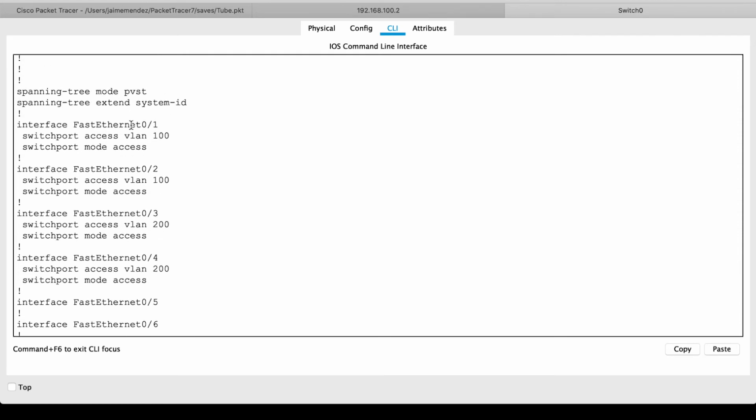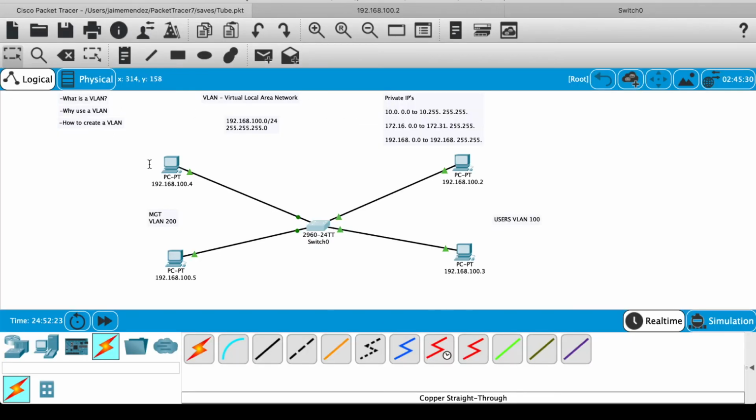And on the first two, Fast Ethernet 0/1 and 0/2 are both VLAN 100. So now they're segregated. So this PC can't talk to this one or this one. This PC can talk to this one or this one, and vice versa. They can't talk to each other. Cool. So what does that mean? Like, what's the big deal about that?